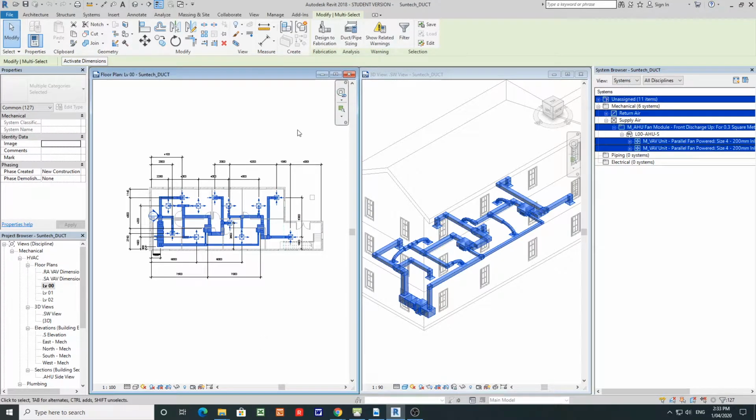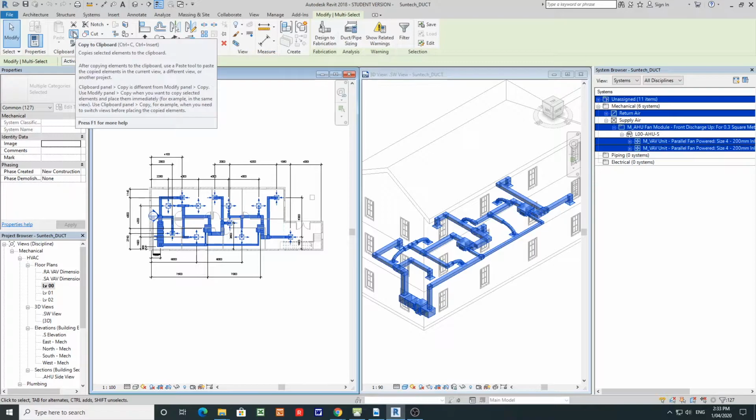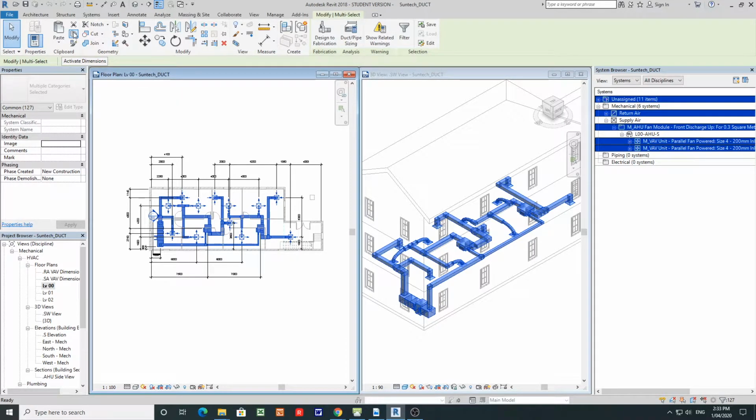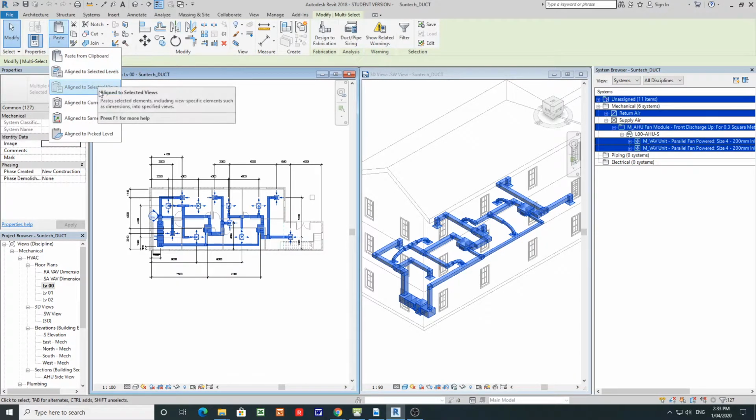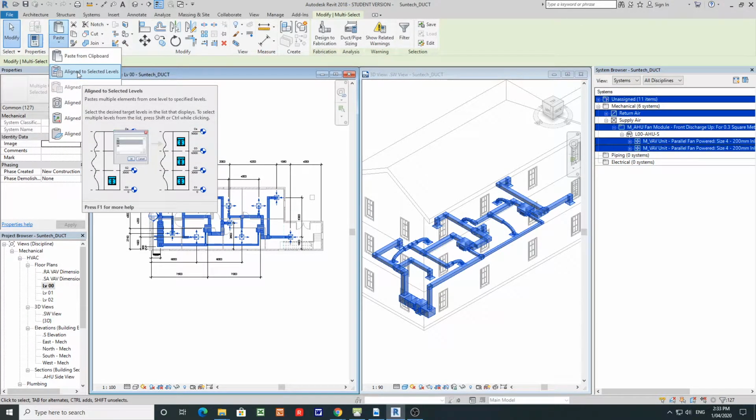So you move on to the clipboard. In this icon, you can see copy to clipboard. So click on here, copy to clipboard. Okay, so the next thing is under this arrow, select this arrow and look for paste, look for align to selected level. Okay, align to selected level.